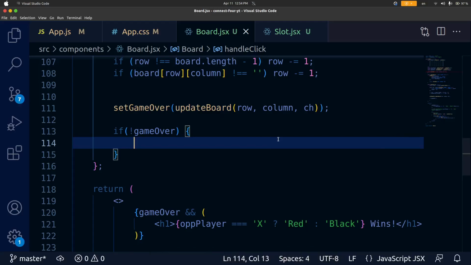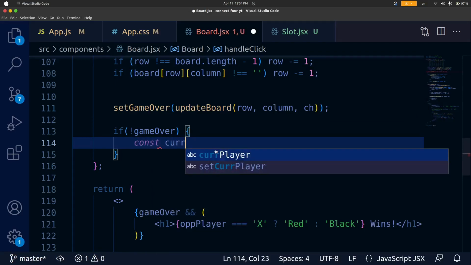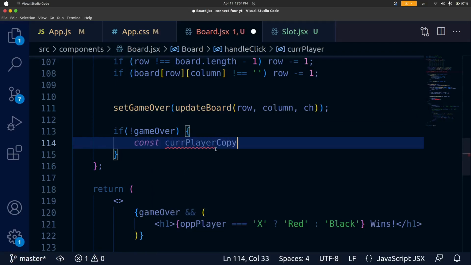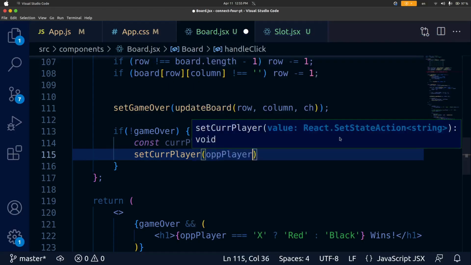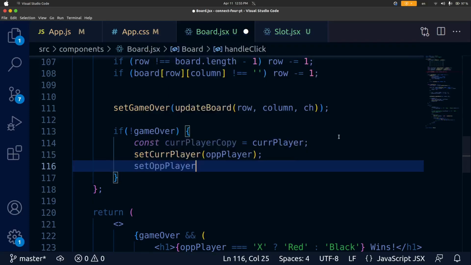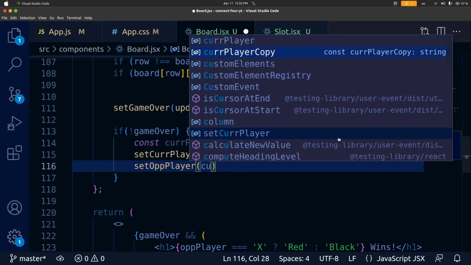Pretty much we're just going to swap the players, so the current player is going to be reversed with the opposite player. So if the current player is X, we want it to be O, and then the opposite player is going to be X. So to do a swap, first of all, we're going to make a copy of the current player. So let's do current player copy equals current player. And then we're going to set the current player to the opposite player value, and then set the opposite player value to the current player copy.